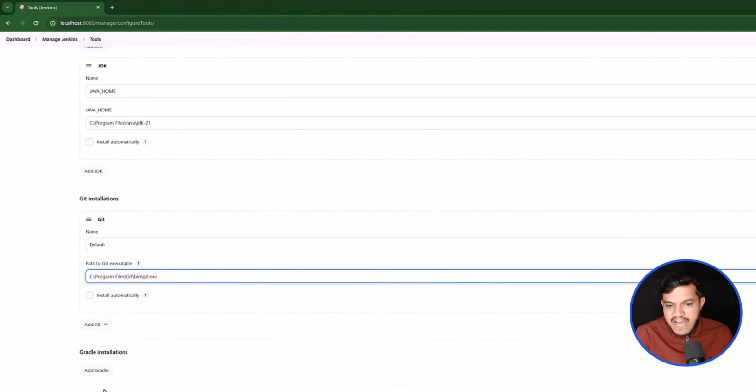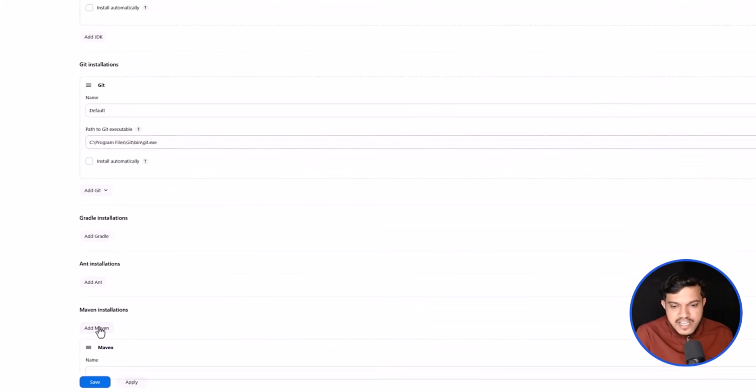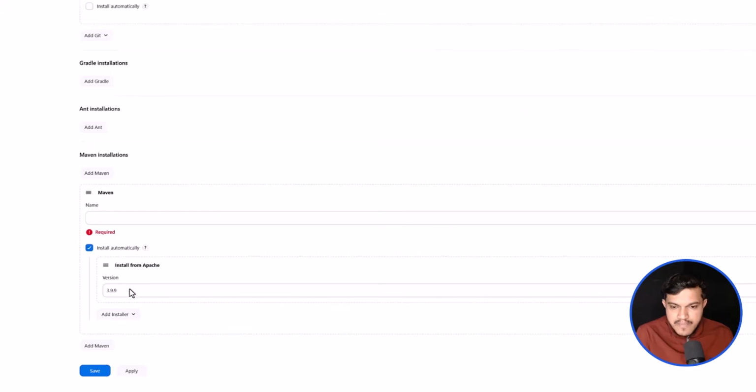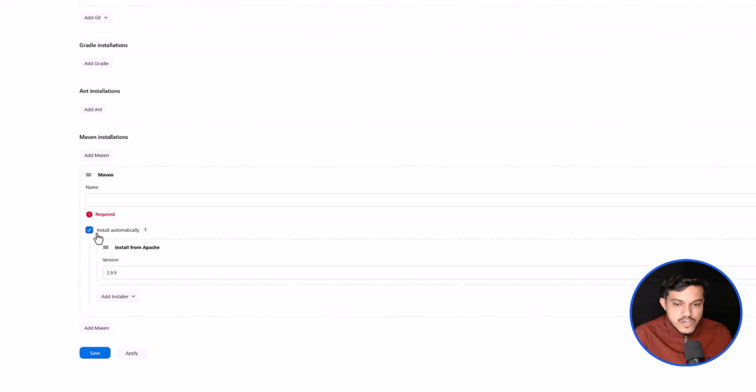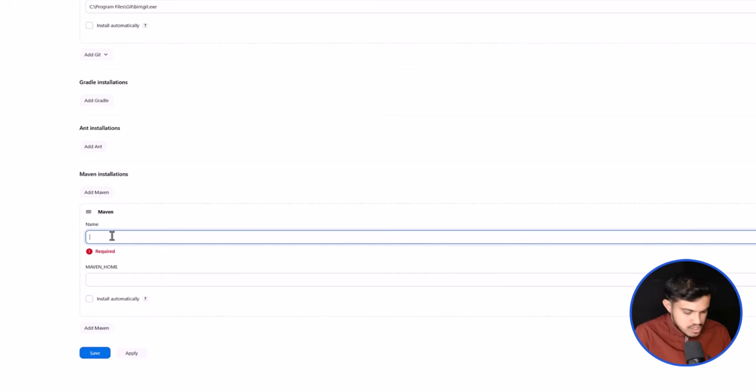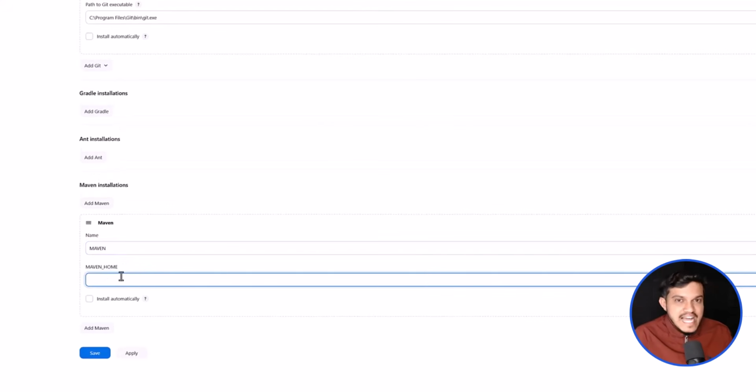And again we have an option here of Maven. I have already installed Maven. If not, it is a 2 minute process. You can just visit the website, and by default you can install. I would like to go with Maven here, add Maven, and maybe it is asking to install automatically. I don't want to install automatically. I would like to just give the name here as Maven, and then I would like to specify the path where exactly it is installed.